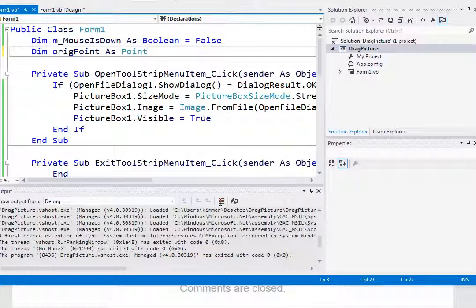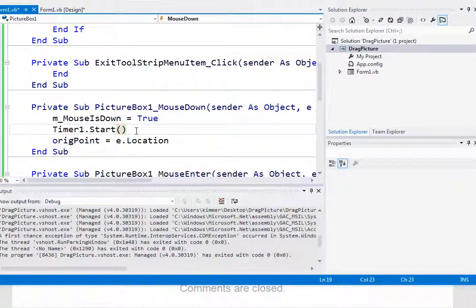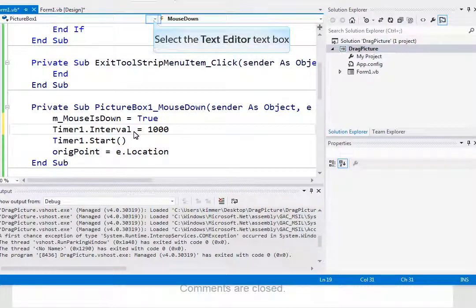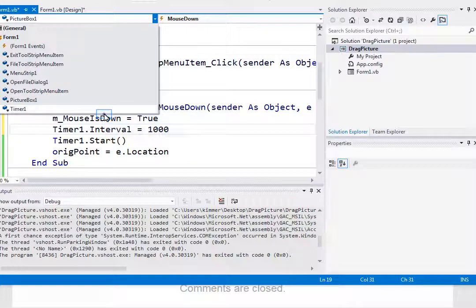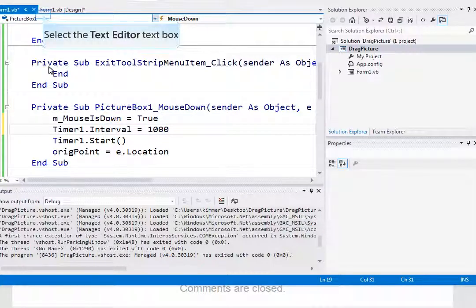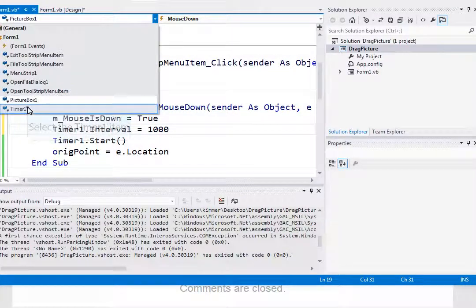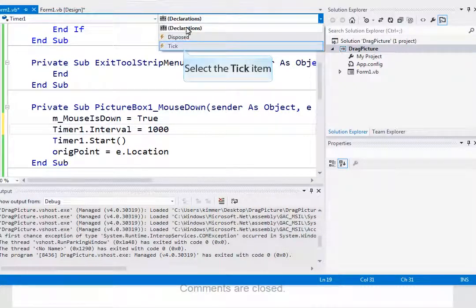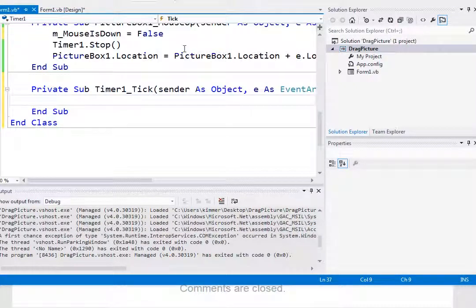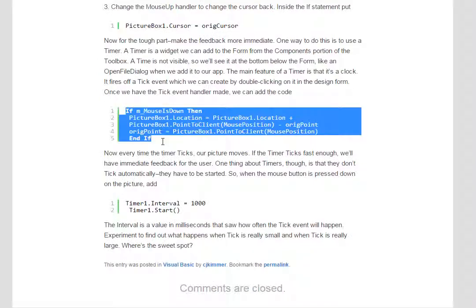So when I go back to Visual Studio, I have to do a couple things. When the mouse gets pressed down, we start the timer. And so I'll set the timer's interval here when we start it. We need a tick event for the timer. That's the second thing I have to do right now. So I'm going to select the timer from the drop down on the left. Then I'll find the tick event, and there are not too many to choose from, so it's easy to do. Then back here to get our code. I'll talk about it in a second.